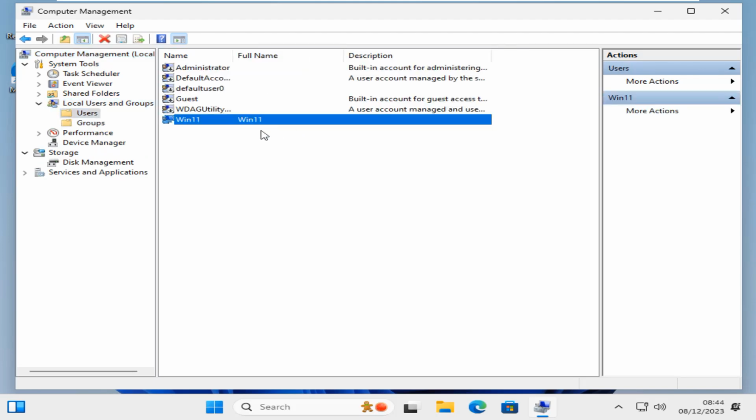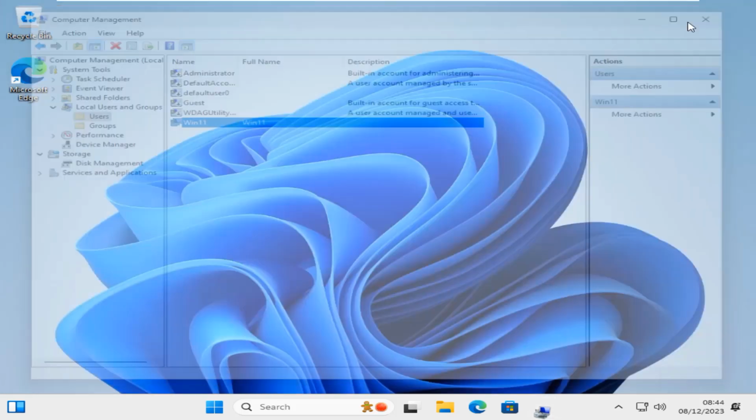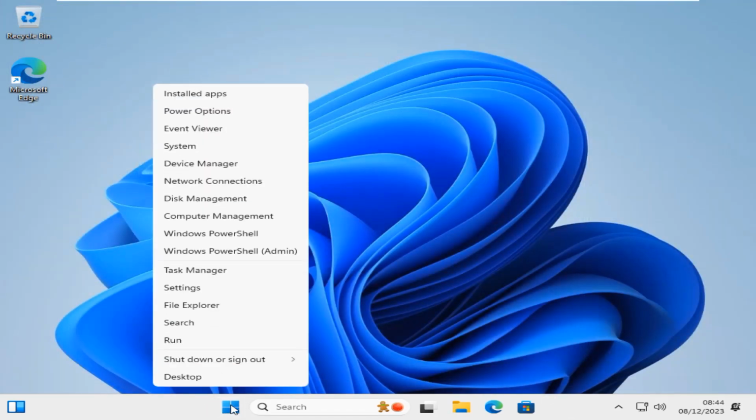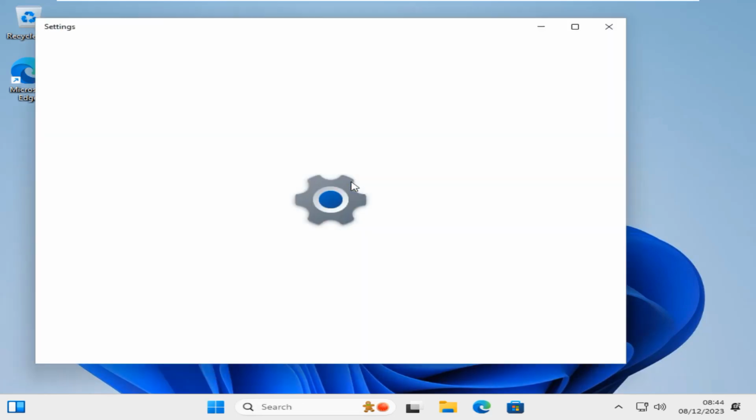To confirm the user Win11 as the offline account, navigate to the System Settings, where it will display the local account with administrator rights.